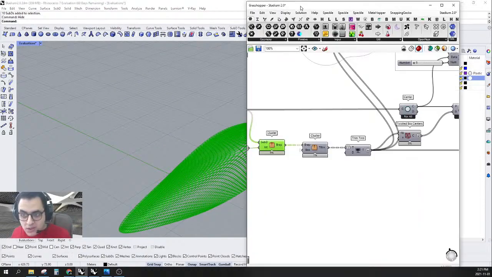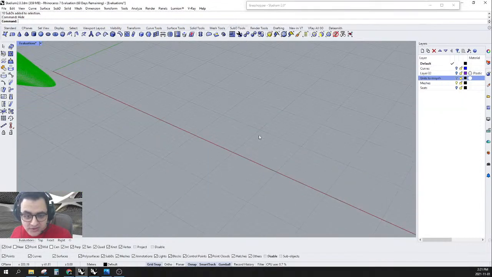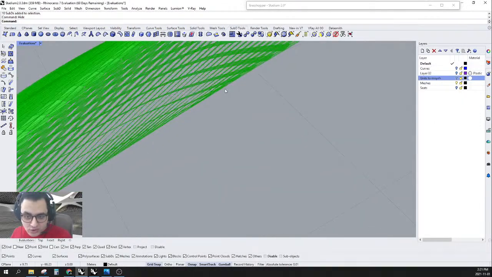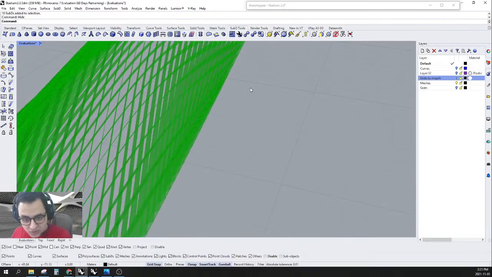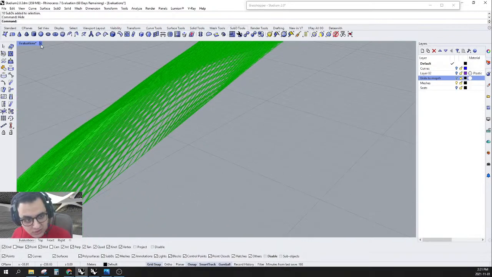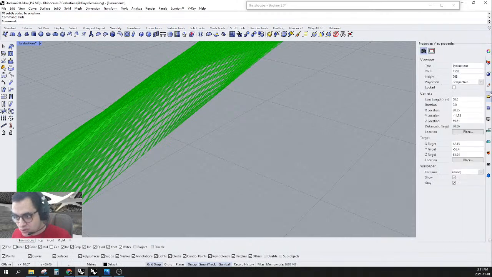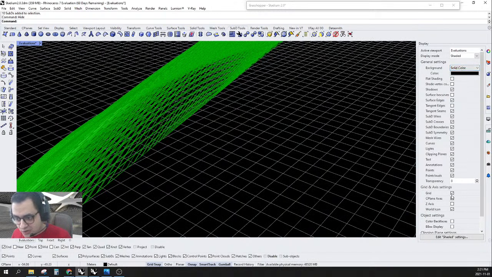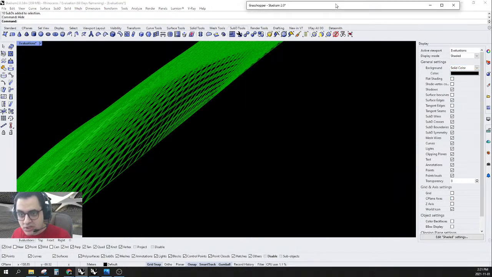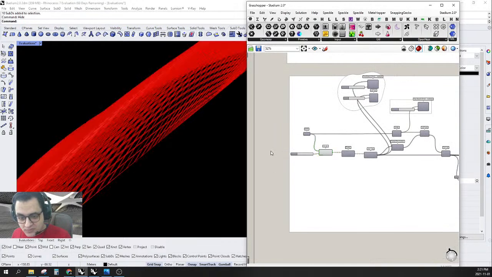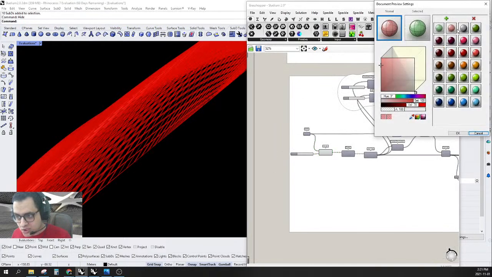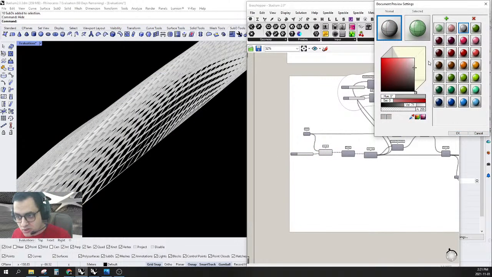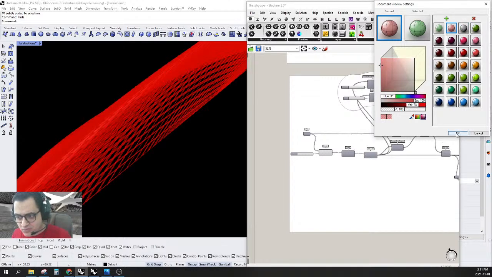Perfect. So now with the second problem for me, where I think we will see it better in dark mode. So we will go to here, go to display, just quick solid, yeah, and hide the grid. And in here, let's make it white, or maybe not. Let's keep it red. Okay.